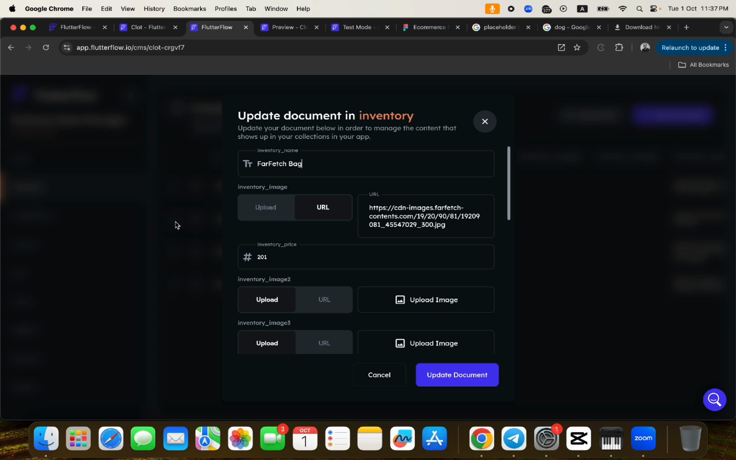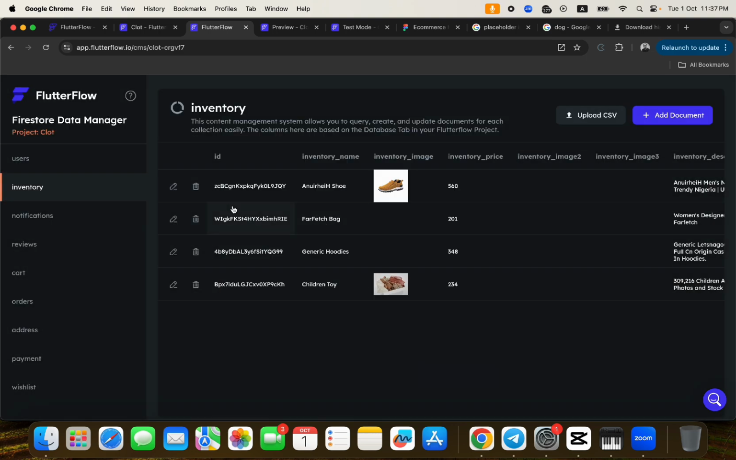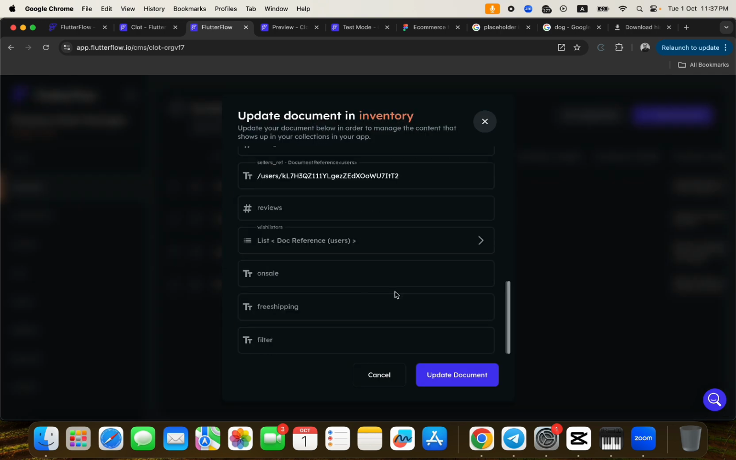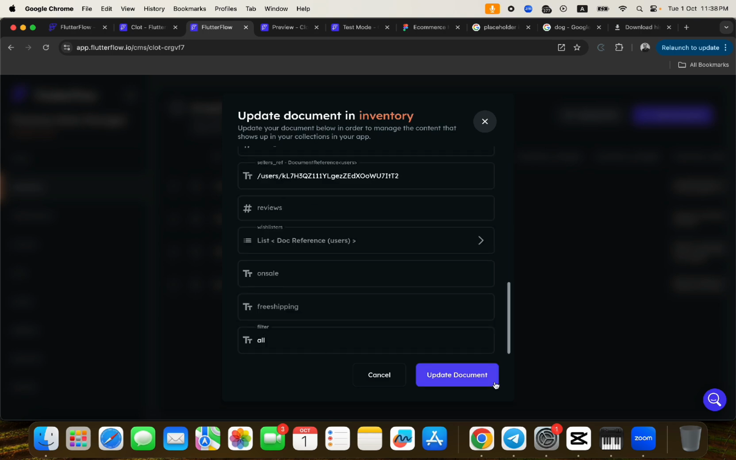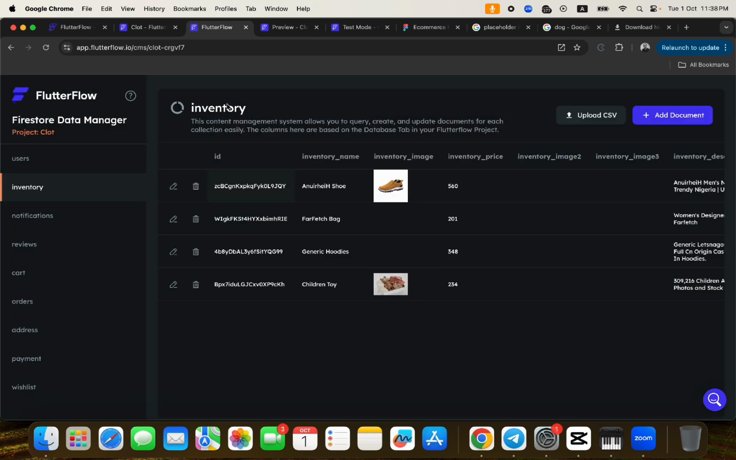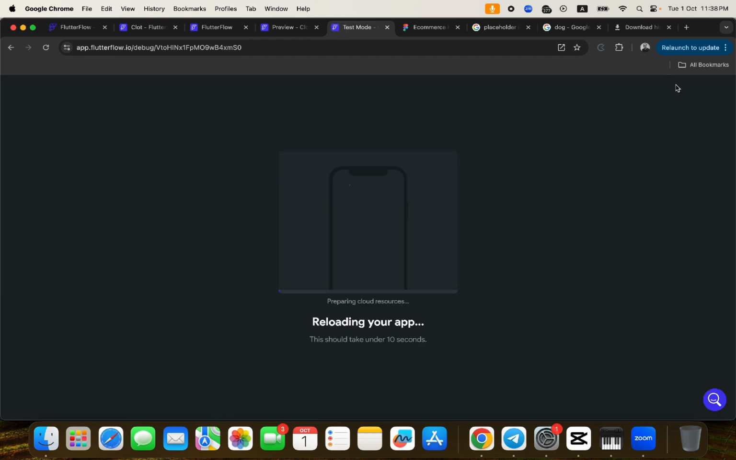I'm going to come over to this one, scroll down, go here to filter and say all, and I'll come over here to this one, go to filter and say all, and I'm gonna come over to the last one and scroll down here and say all. So all the products, all the inventories, the field called filter actually shows all. So now let's go ahead and reload our test mode. Just reload our debug mode and see what it gives us.